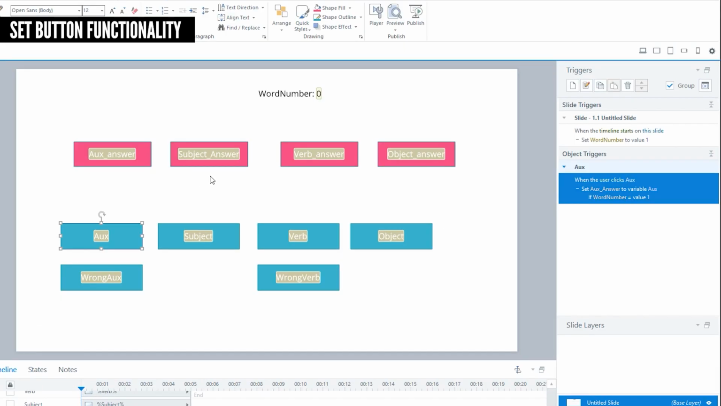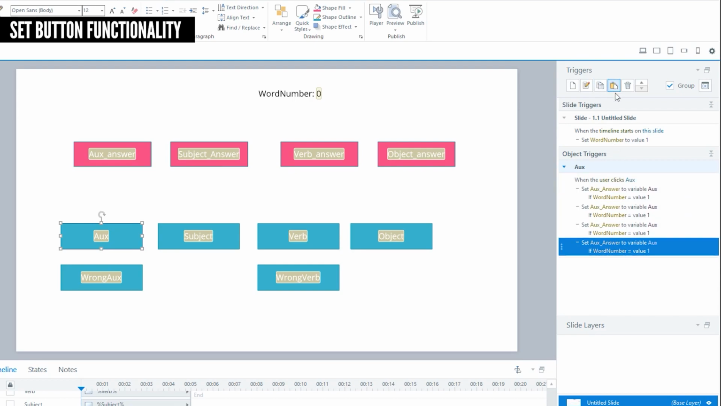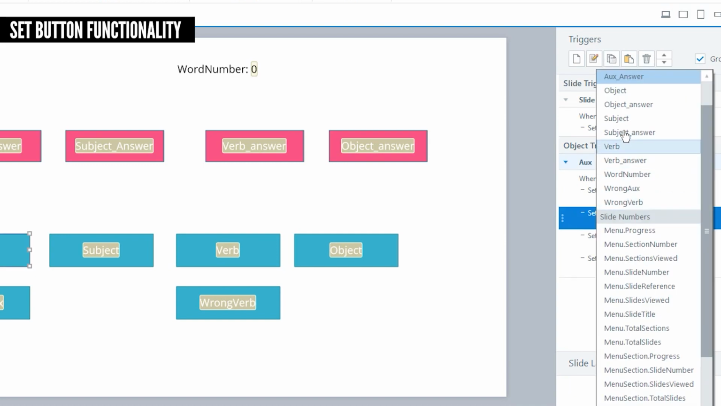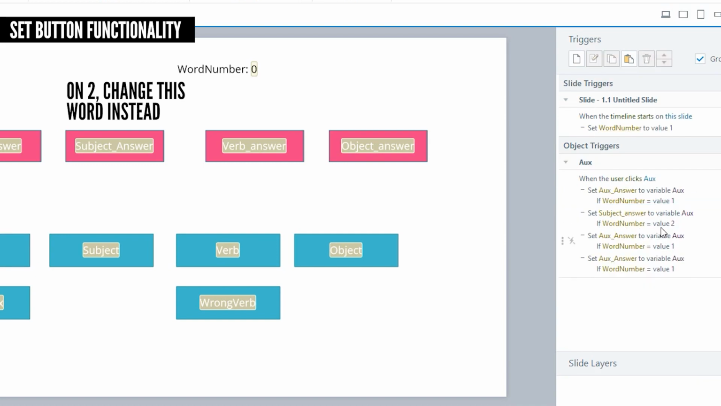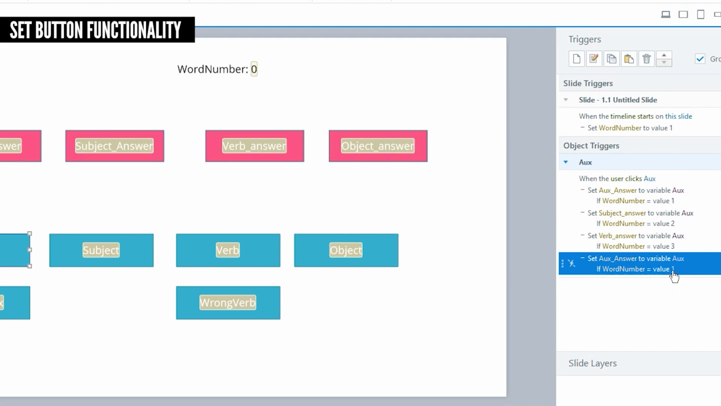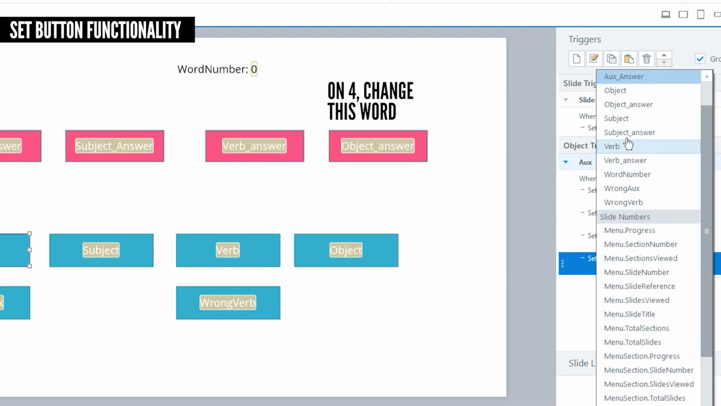Now if I click on this button but the word number is 2, this value, aux, should go into the second box, and on word 3 it should go in this third box, and 4 it should go in this box. So I'm just going to copy this trigger. So if I'm on word 2, I should not update auxiliary answer, I should update subject answer. So that's what I'm going to do. On word 3 I'm going to update verb answer, and on 4 I'm going to update object answer.